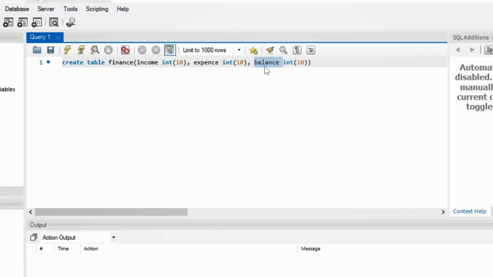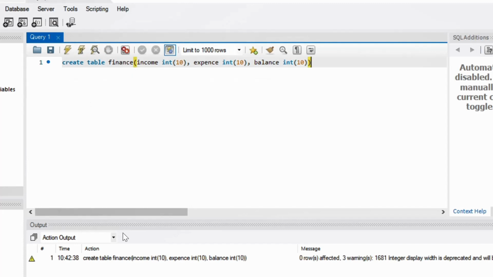Okay, this is our balance. It can be positive or negative. If this is negative, then our organization or company is in loss, otherwise it is in profit. Okay, so now I have to create this table with these three columns. So I will click this execute button. Okay, so this table is created successfully.